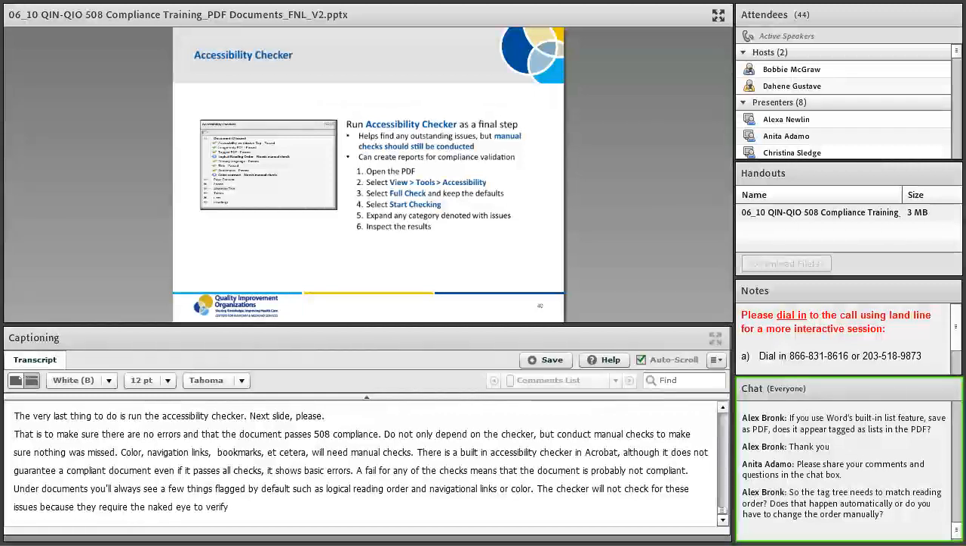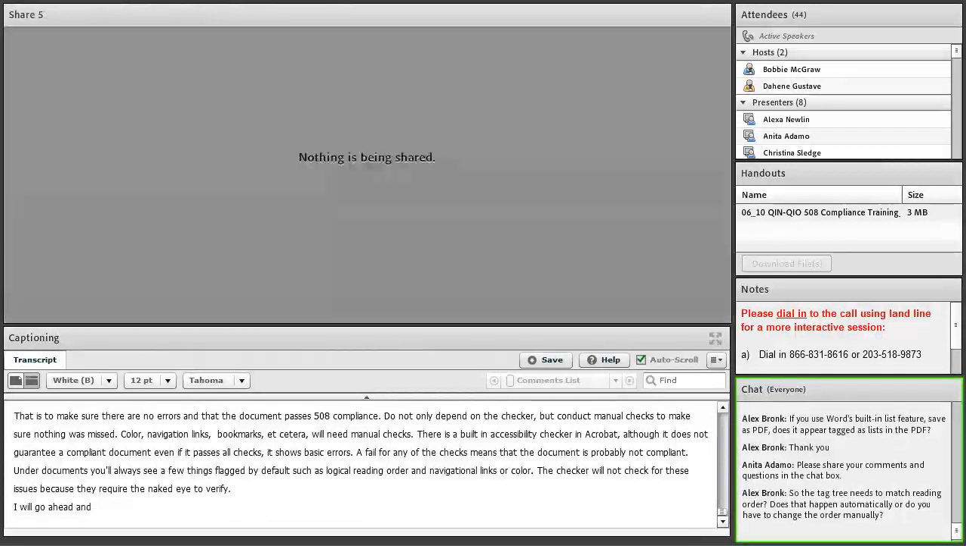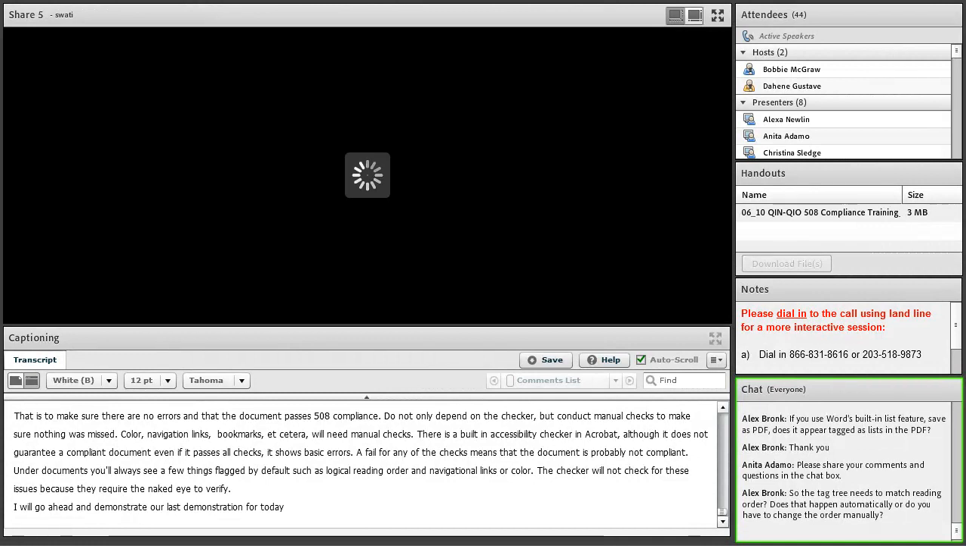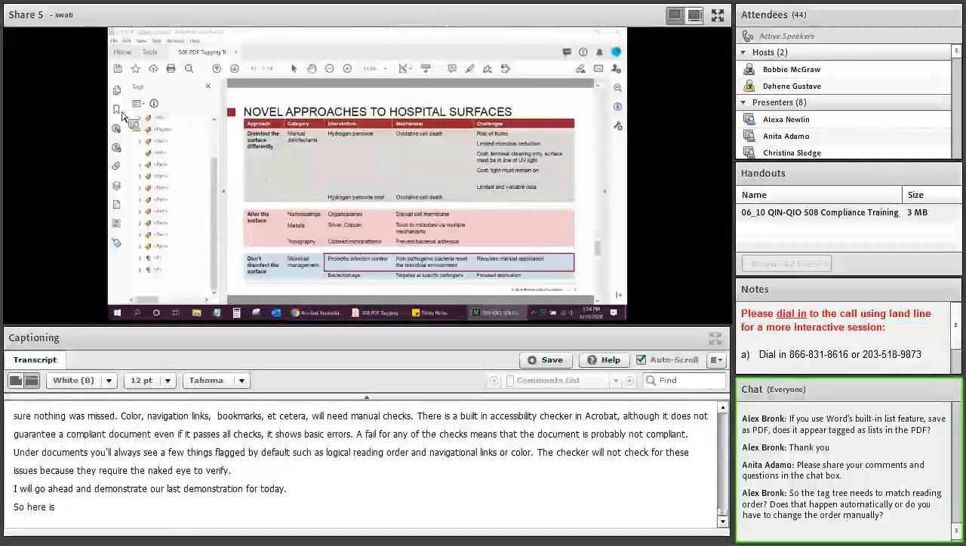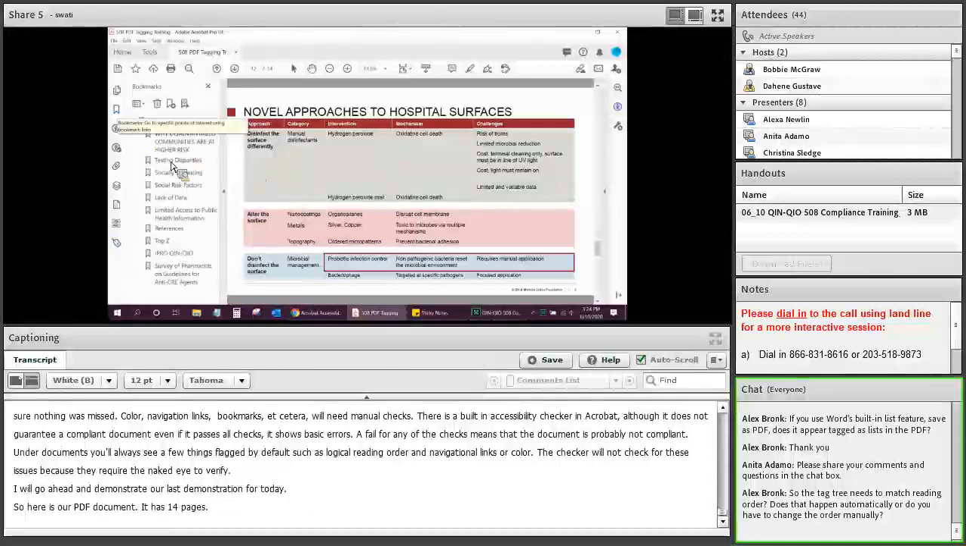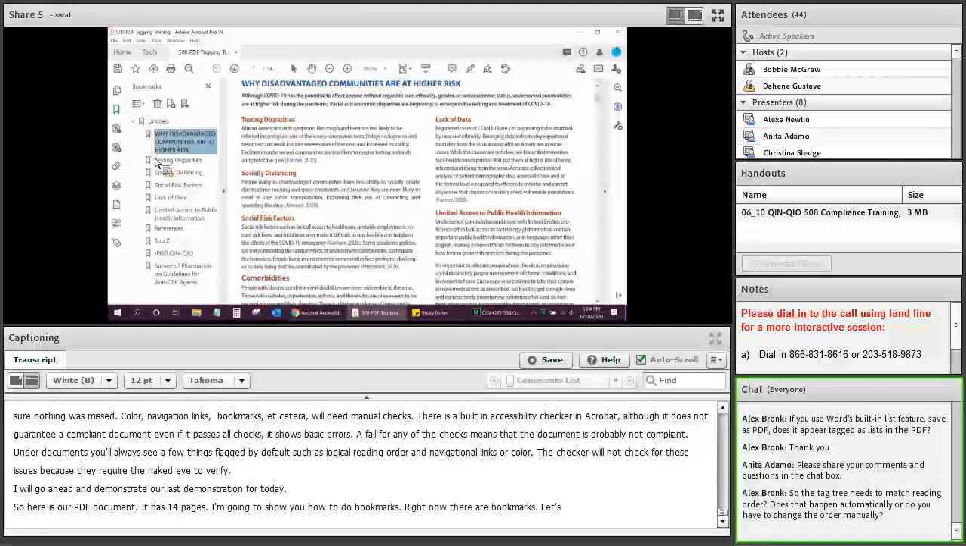So I will go ahead and demonstrate our last demonstration for today. All right, so here is our PDF document. It has 14 pages, so I'm going to show you how to do bookmarks. Right now there are bookmarks. Now let's suppose I didn't have any bookmarks here. I'm going to go ahead and delete all my bookmarks.